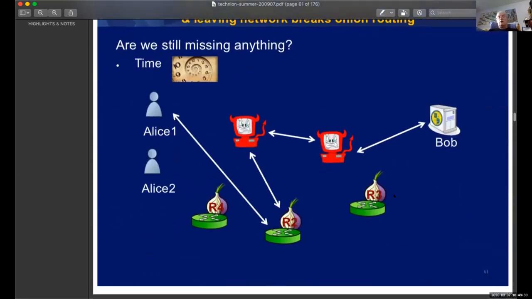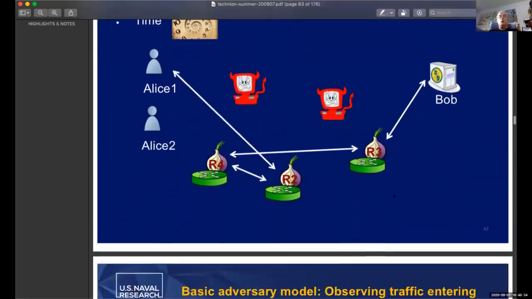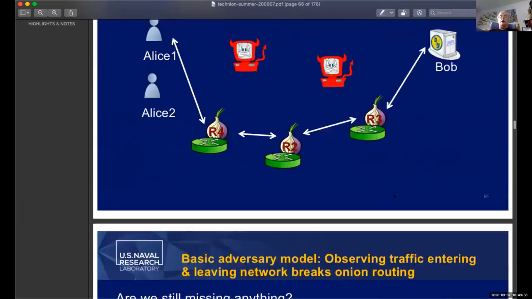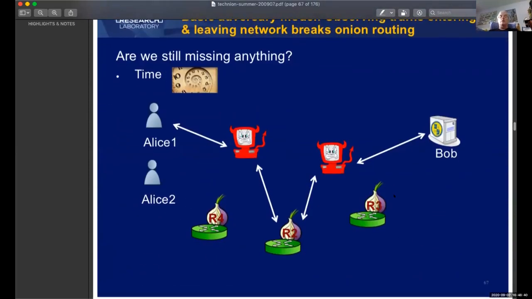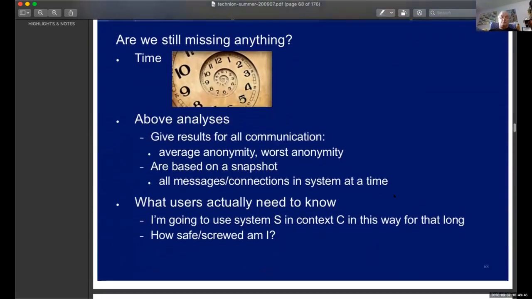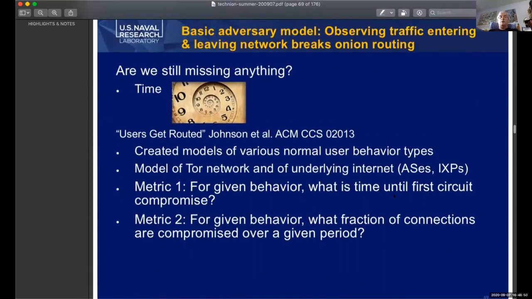So if I am Alice 1 and I'm making a lot of connections through the network, what I'd like to know is how long can I keep using the network in the way that I like to use it until I end up in a situation where I'm compromised. So we actually started to look at this in a paper that we had 7 or 8 years ago now, where first of all, we created a model of various normal user behavior types.